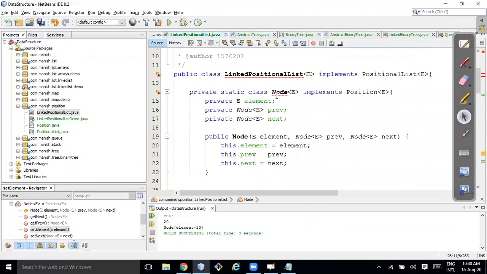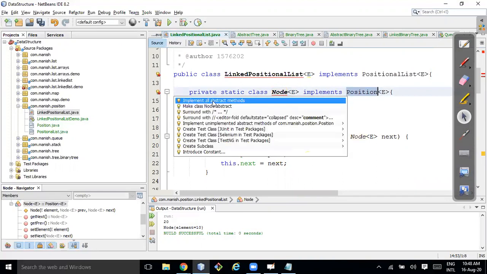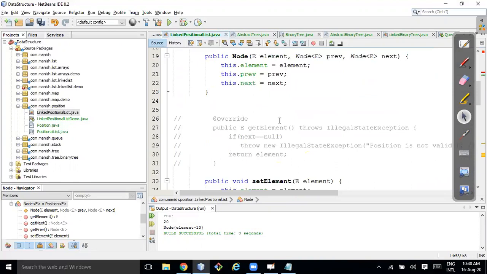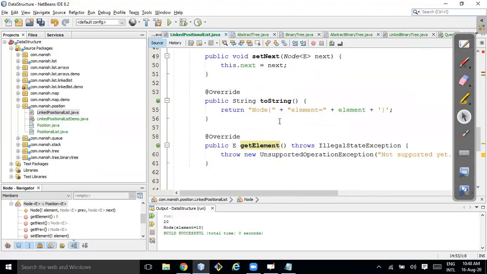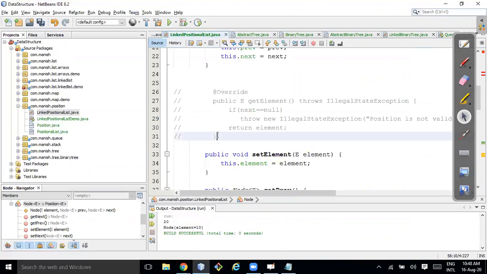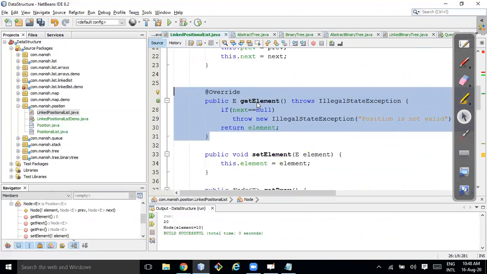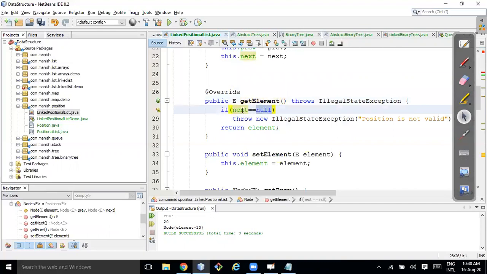If you declare something like this, it will always suggest implementing all the abstract methods. If I click here, add all abstract methods, you will see getElement is added. You need to override this method. Instead of overriding here, I had already overridden it. What I did: if next is equal to null, next is pointing to null, then throw new IllegalStateException, position is not valid. Why I did that, I'll explain. Just wait for a few minutes.